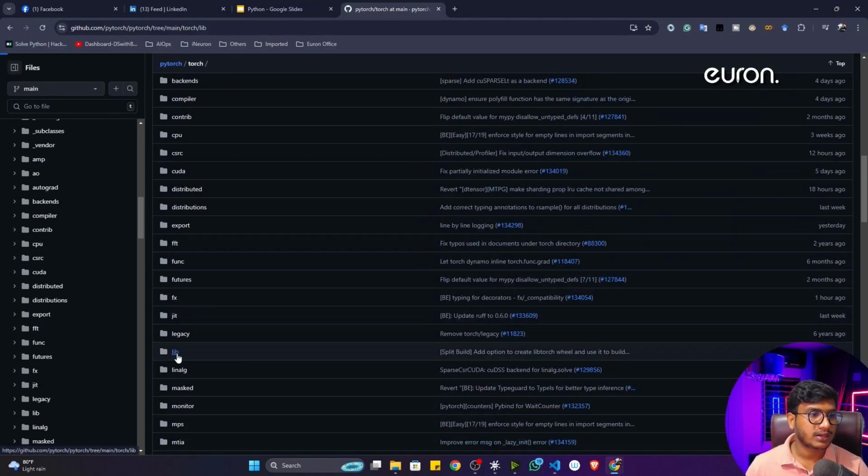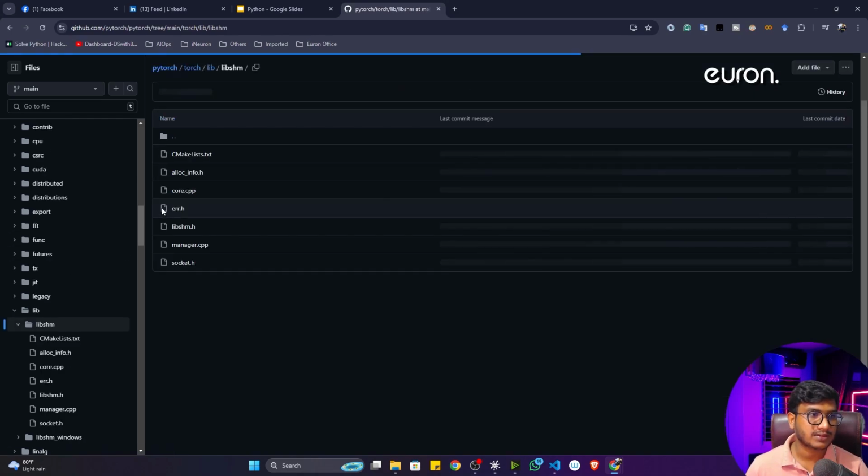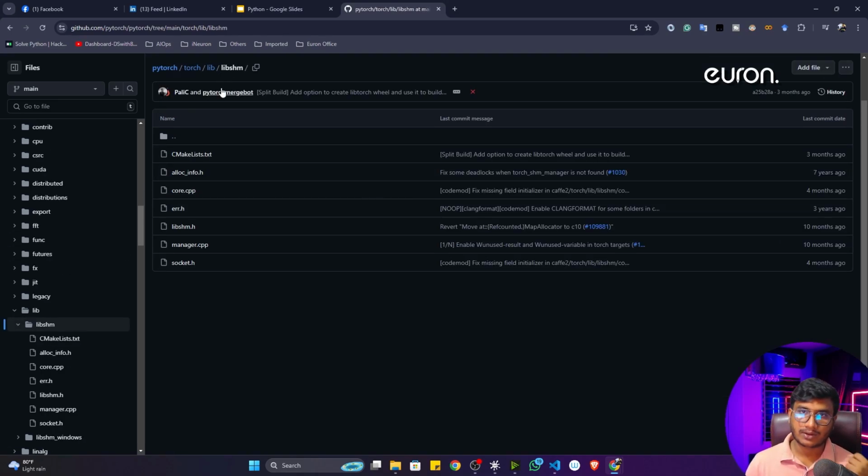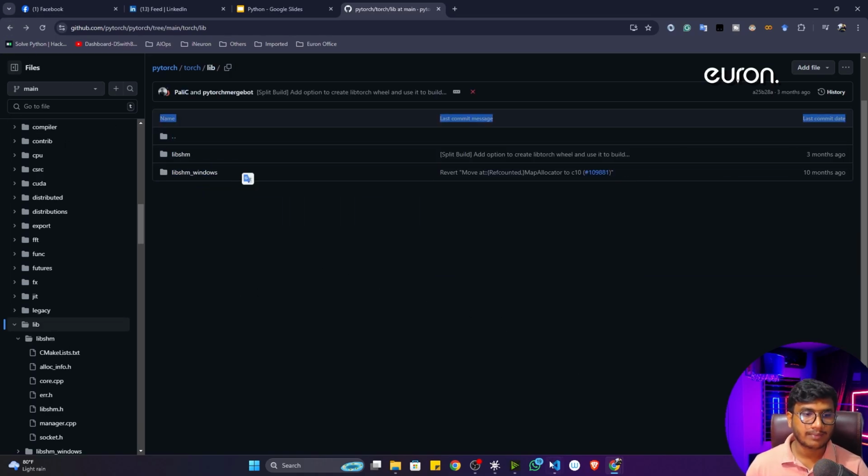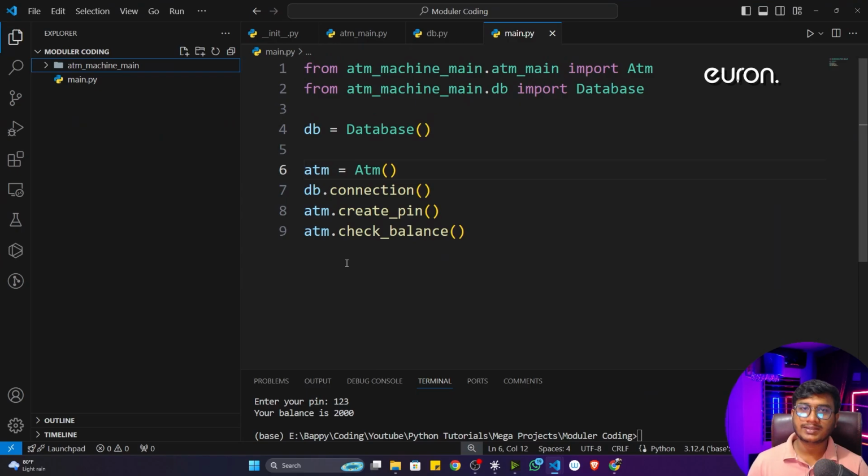Inside that you can create multiple files, multiple Python files. And inside a folder you can also create another folder. It is also possible. And inside that you can create your main code file. Again, this is your design principle.